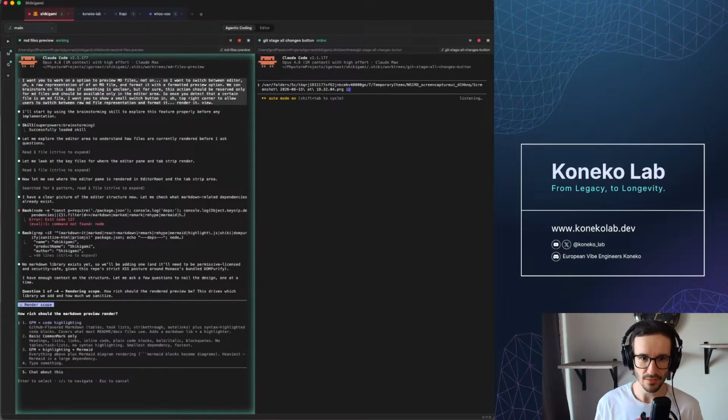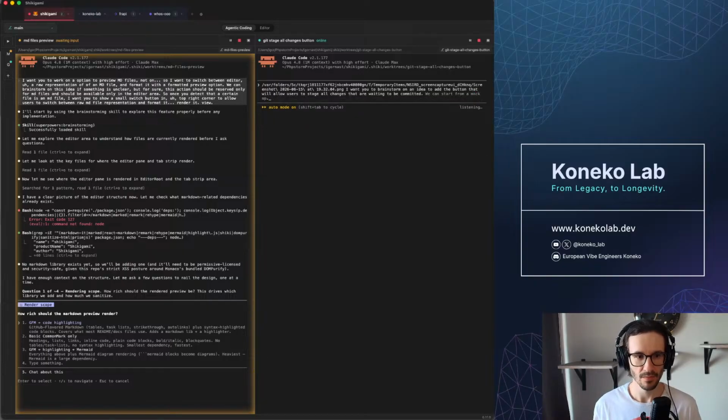I want you to brainstorm on an idea to add a button that will allow users to stage all changes that are waiting to be committed. We can start from a mockup to decide where to put the action button.